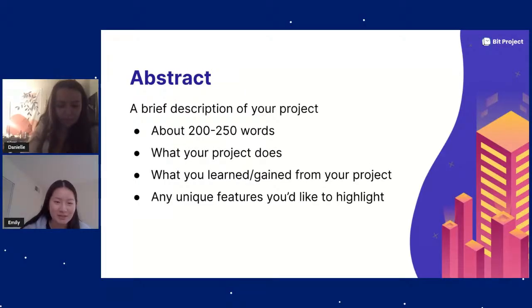you're basically just going to write a very brief description of your project, maybe around 200 to 250 words. You can talk about what your project does, what you learned and gained from your project, and any unique features you'd like to highlight. For these, you can talk about how you customized your clock and how you chose these different colors or formatted things in different ways. You can just write about that in the abstract.